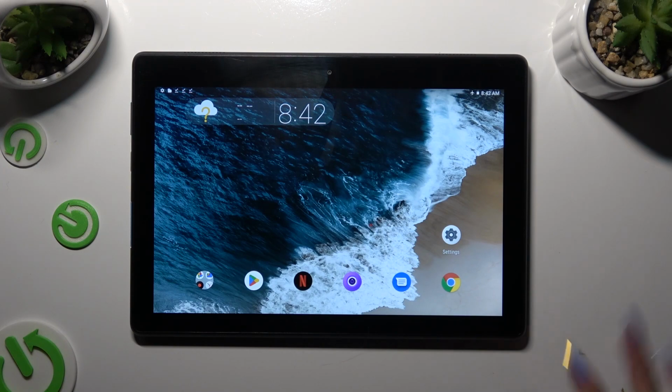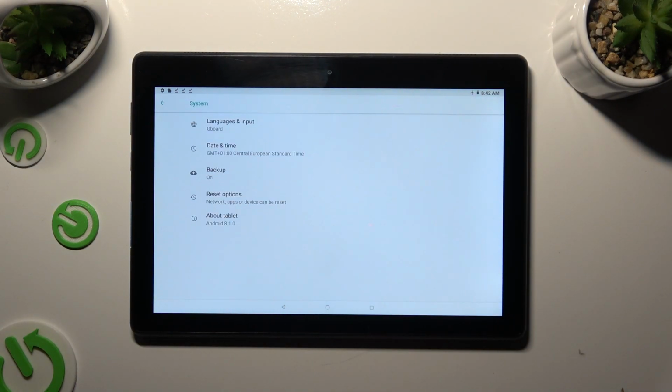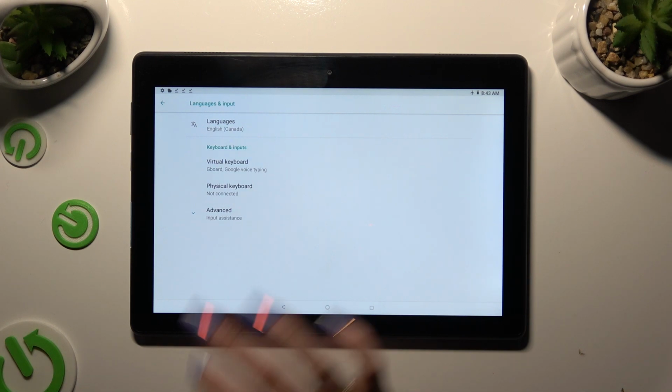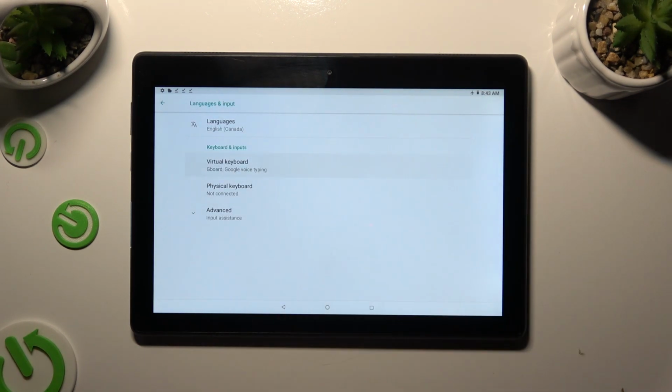Begin by going into Device Settings and scrolling all the way down to Access System. Following that, tap on Languages and Input, Virtual Keyboard, and Gboard.